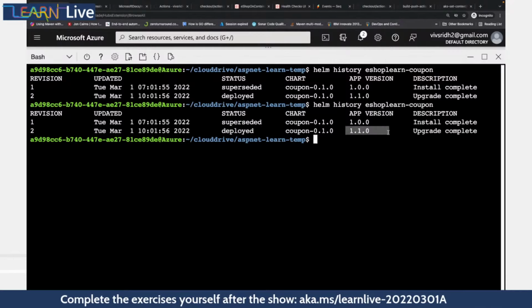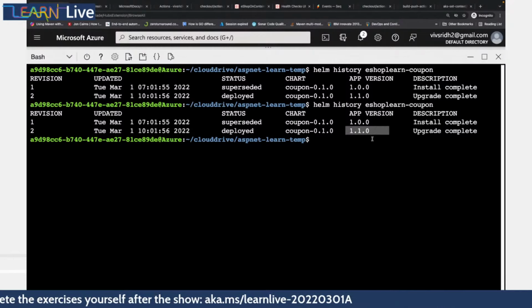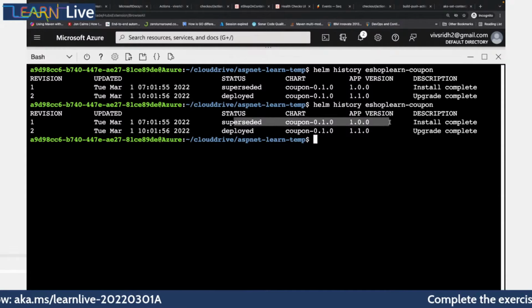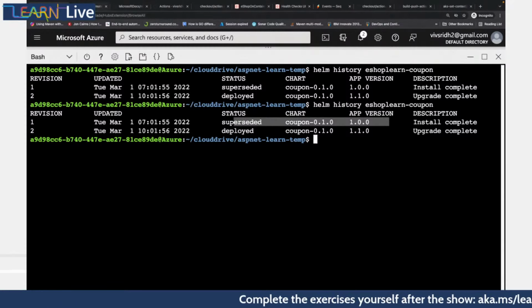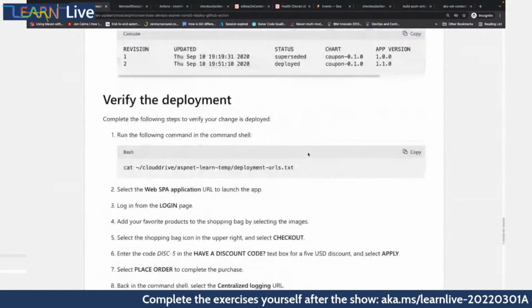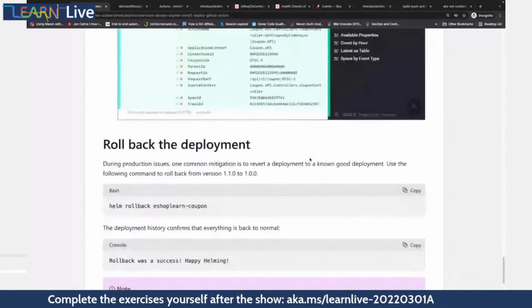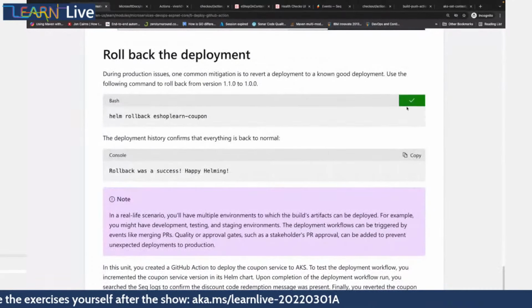Like we found that this particular version is not really a good one, and we just need to revert the changes and go back to this particular version. How do we do that in Helm? Basically, we're going to run a simple command. It's called rollback.